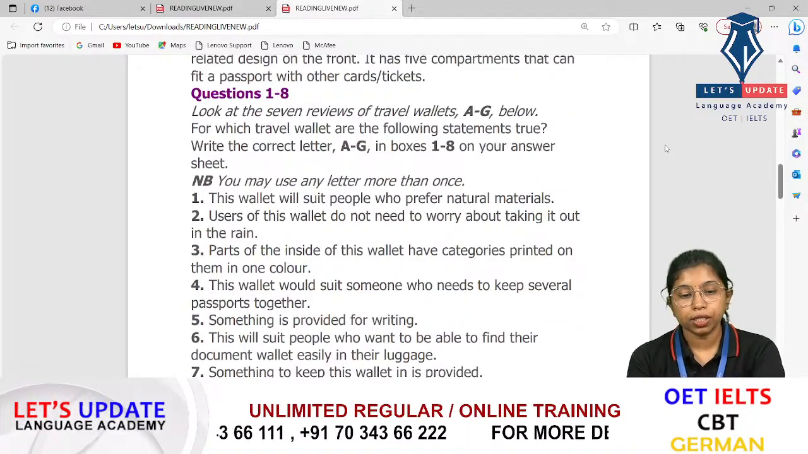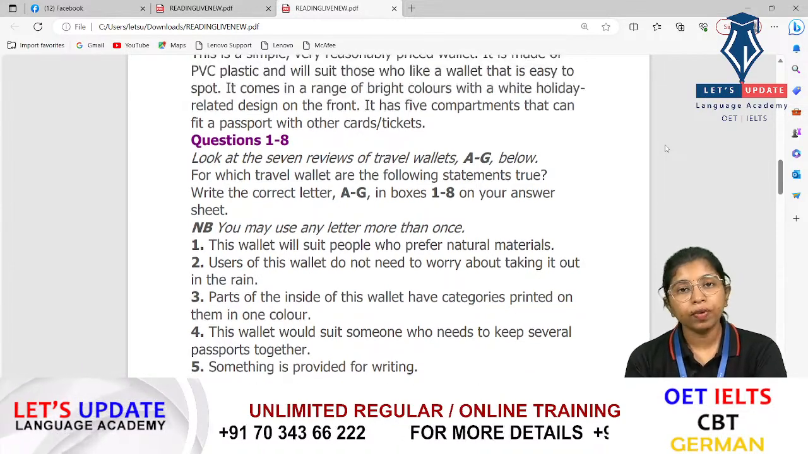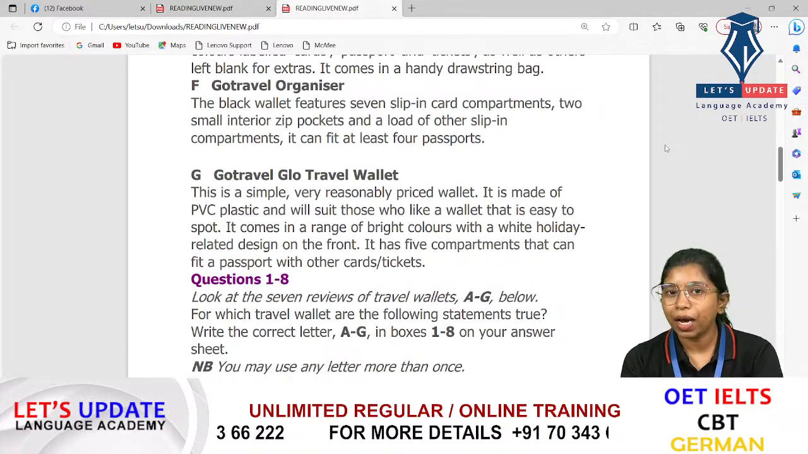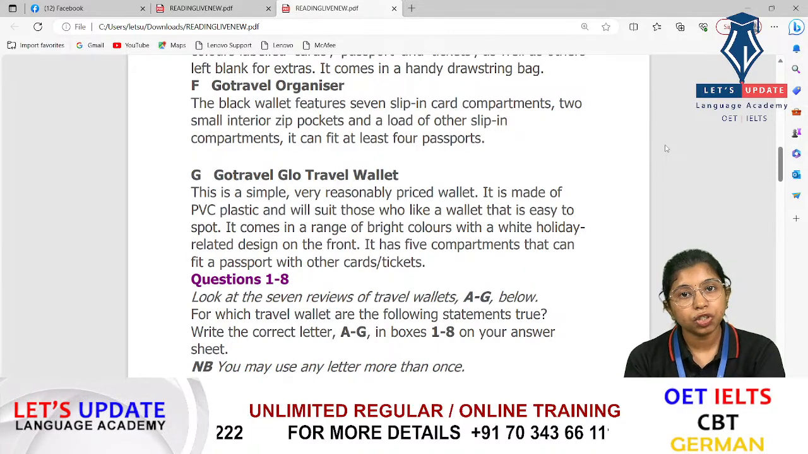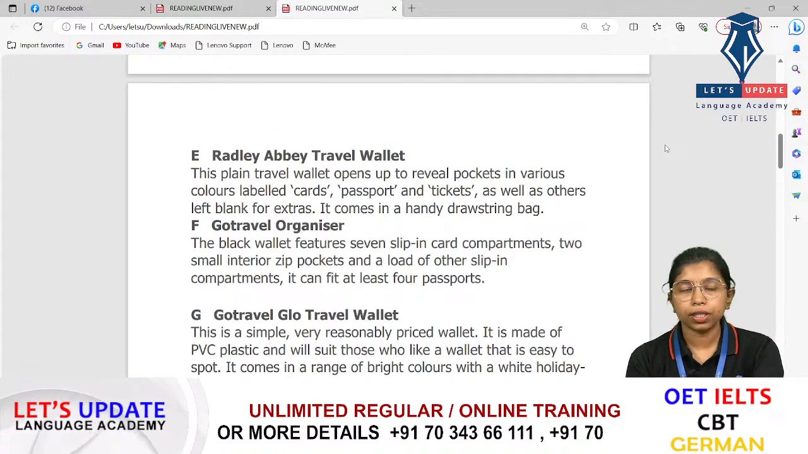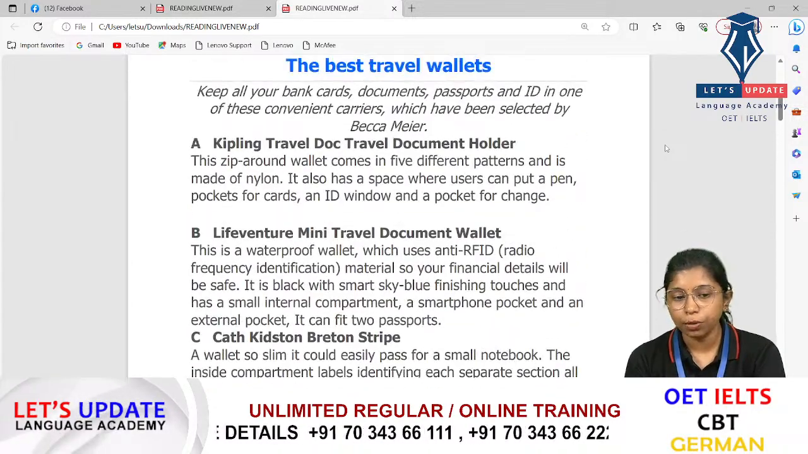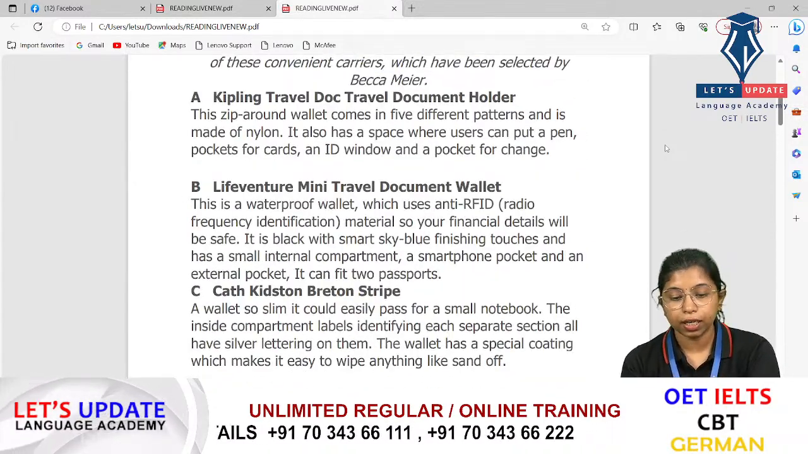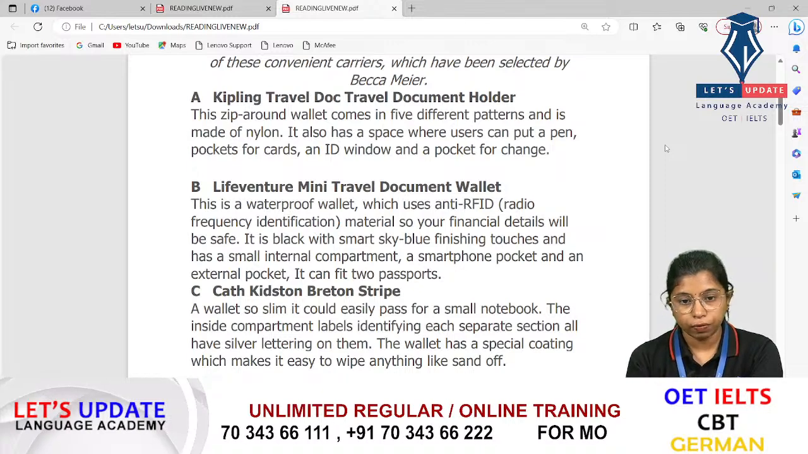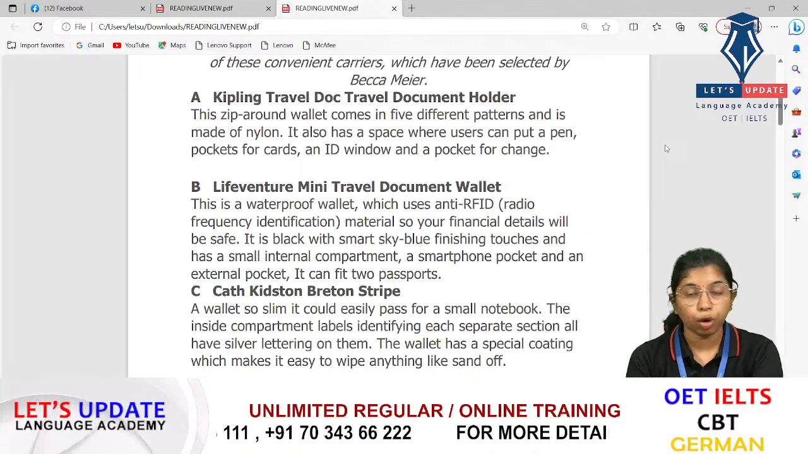Okay, so the first question: this wallet will suit people who prefer natural materials. When we come across the different reviews, we have encountered 3 wallets where they mention the material it is made of. The first one is nylon, the second one is natural leather, and the third one is PVC plastic. So we can move to these paragraphs again. We read that the first one, in paragraph A, is made of nylon. It is not a natural material, so obviously it won't be the right answer.